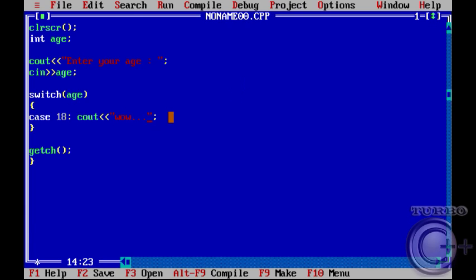Now, there is no need for curly brackets here. If I again enter something, I want to display something, wow again, then it's going to display. And let's get on to the case. We can make infinite cases here. Like if I make case 18, then I'm going to display, oops, under age.